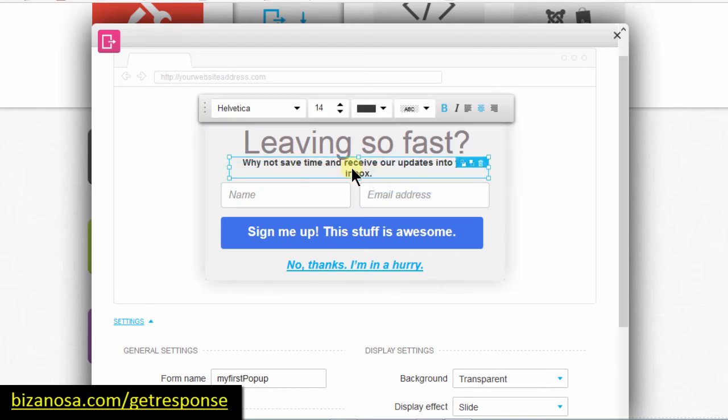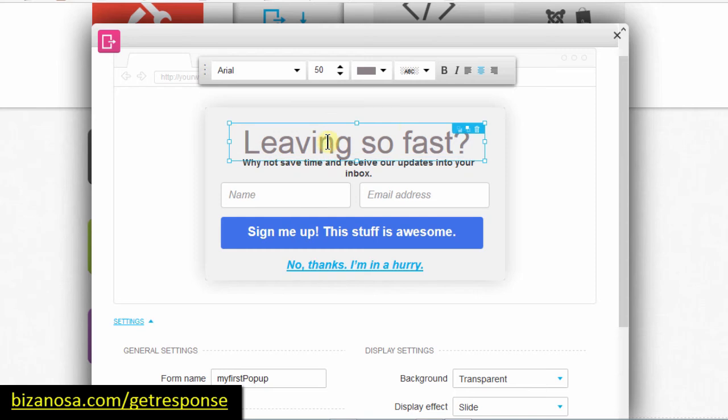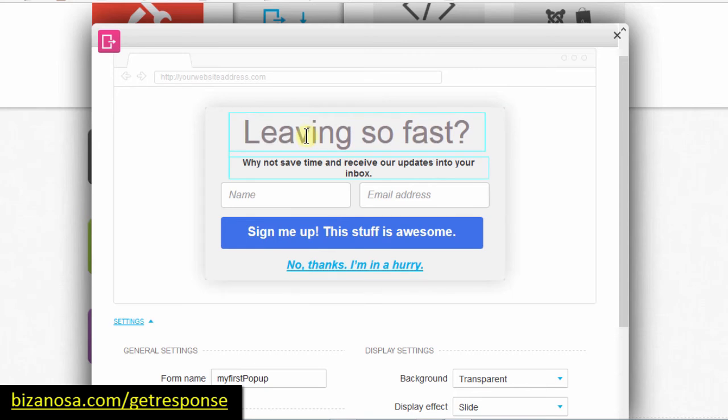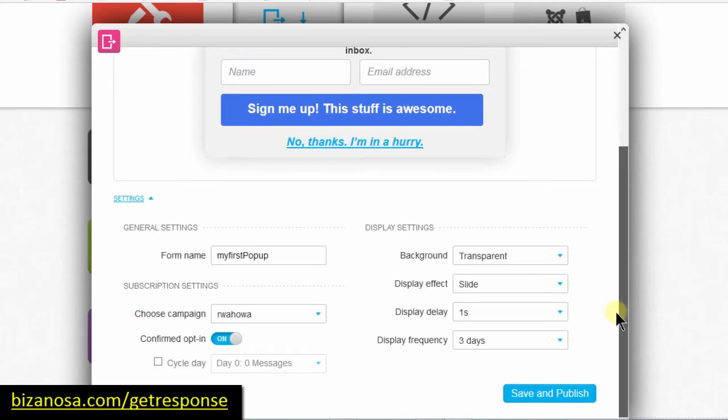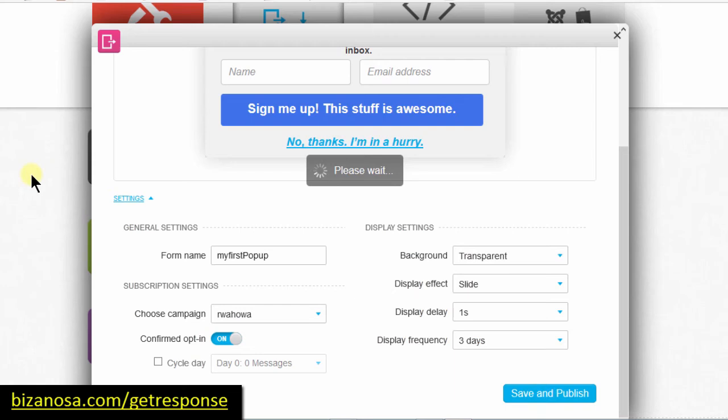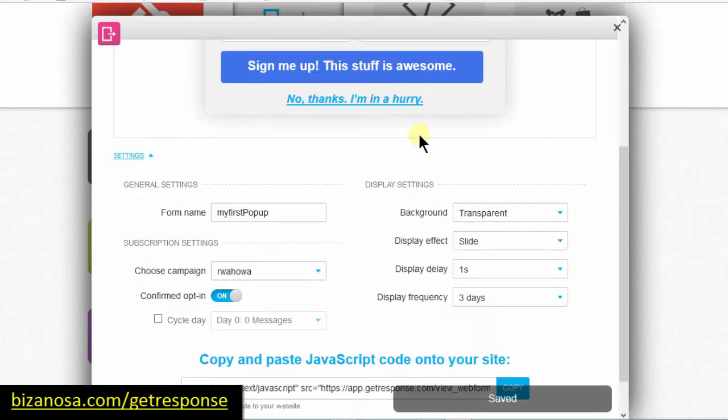Okay, if you want to change all the words, the text here, go ahead and change them. If you want to change the heading, go ahead and change this. If you want to change the call to action, go ahead and change this. So it will be up to you to decide how you want yours to be. Okay, so for me, that's it. I don't want to do anything else with that form. Then I will say save and publish. And once it's published, we can get the code and use it on our website.